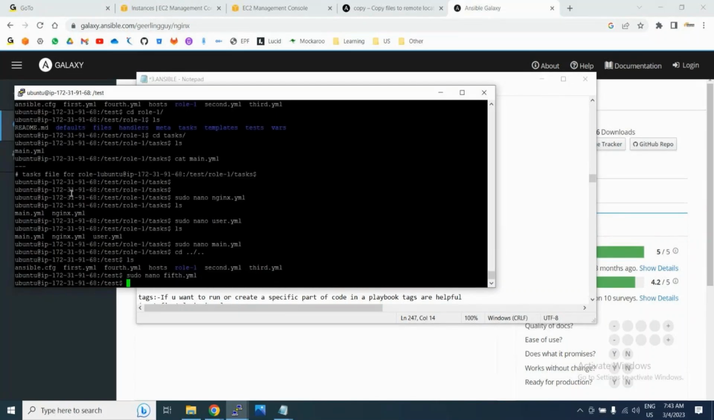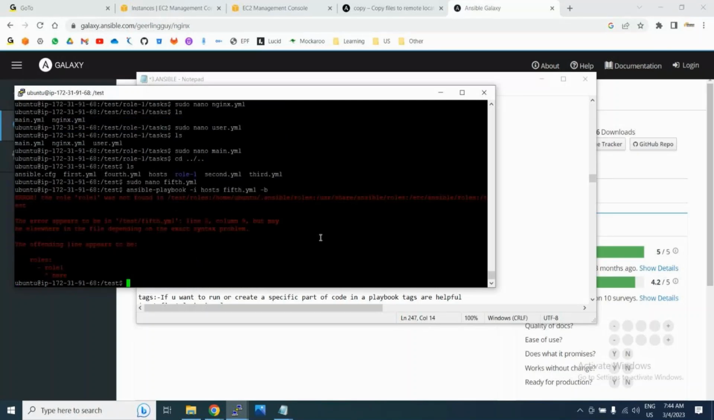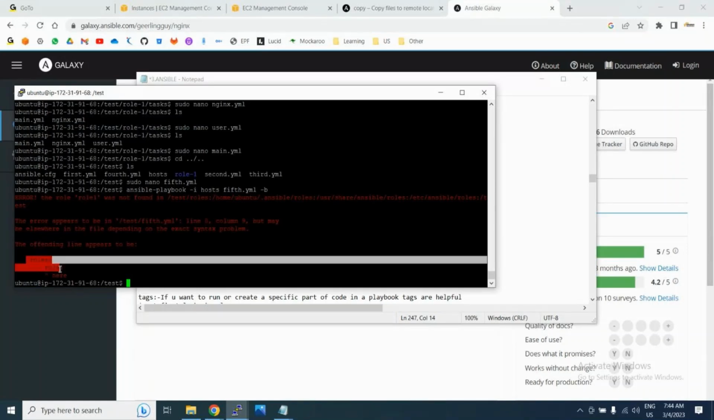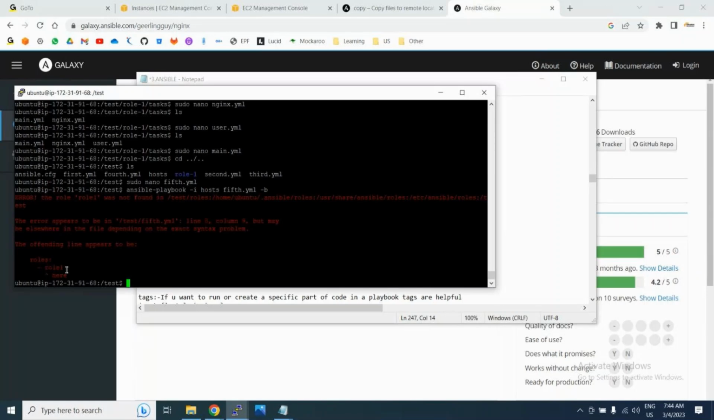Now you need to execute this playbook. Execution of the playbook is the same command we used earlier, right? ansible-playbook followed by the playbook name, fifth.yaml, with -b. So now there is some error. If you can see, the offending line appears here, role one. It is showing the error there.